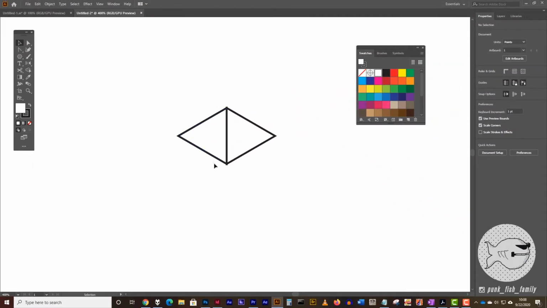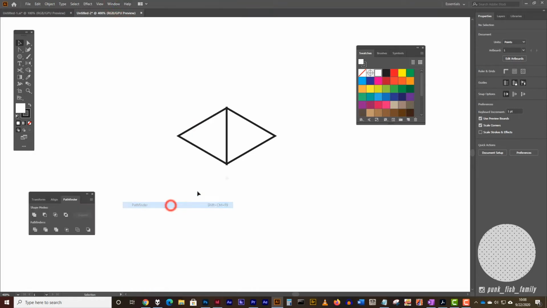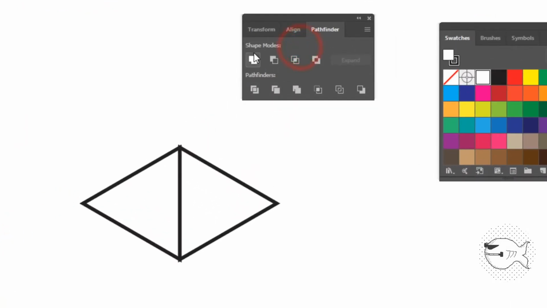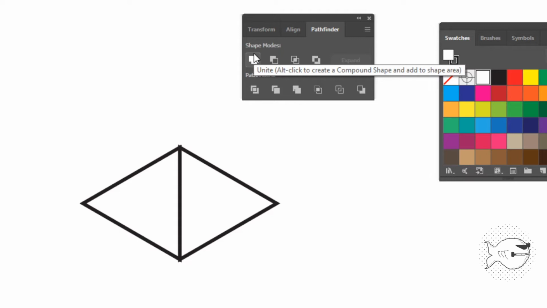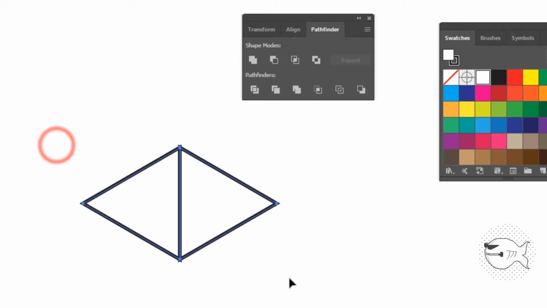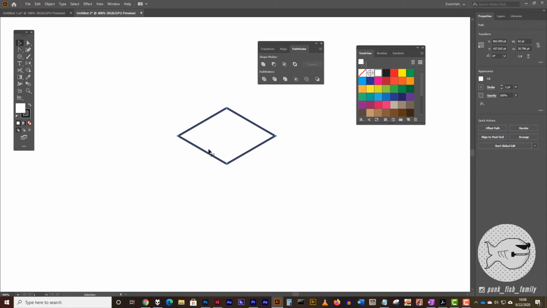So now what we want to do is unite these together and make one united shape out of these. What we need is our Pathfinder tool. You can go to the Window menu and click on Pathfinder. And we're going to use the Unite shape mode that's the first item in the top row. I'm going to select both triangles, and then I'm going to click on Unite. So now I have this 4-sided shape that started off life as 2 triangles. All right.